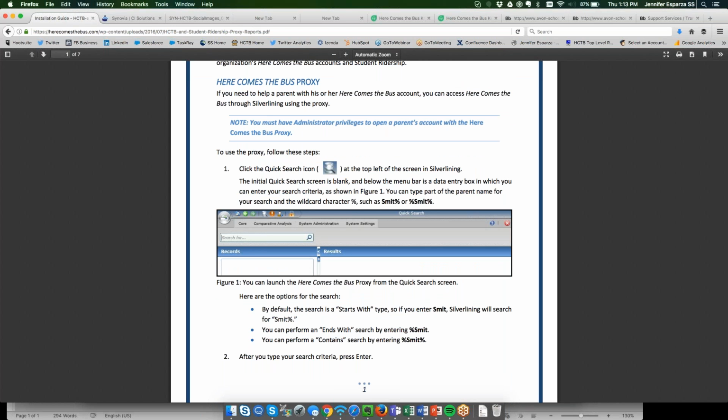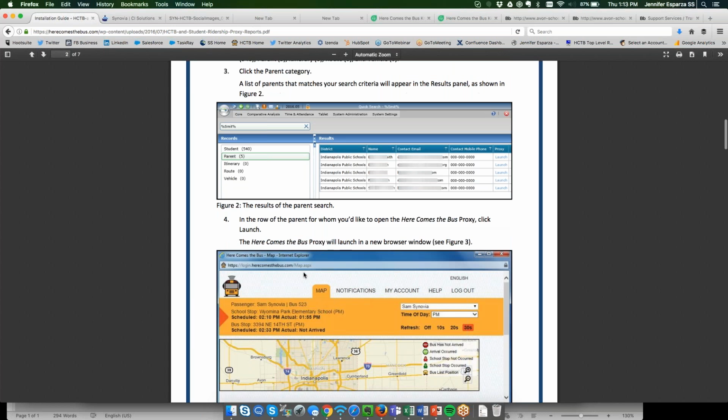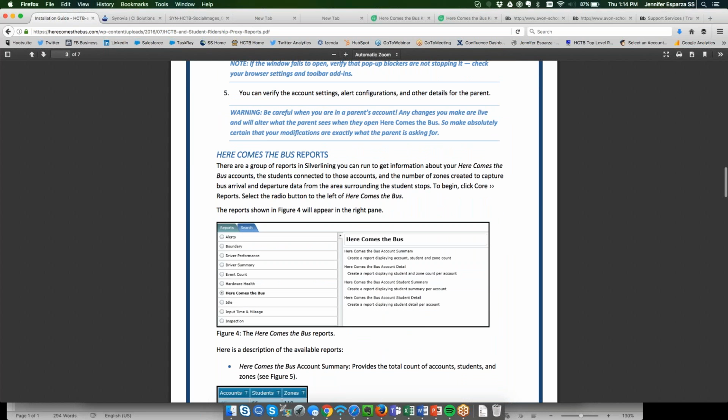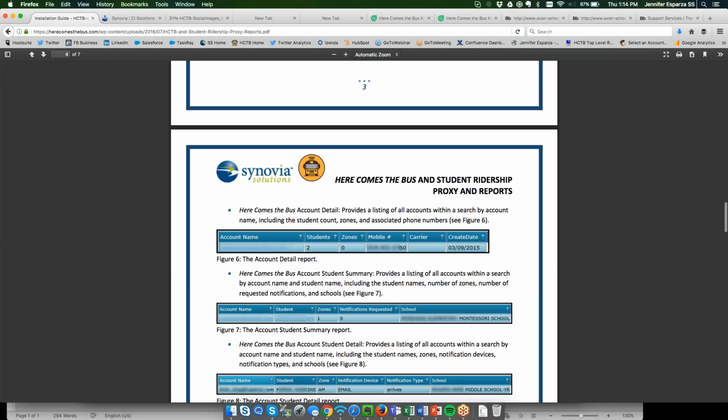One note I always like to make is, if you make any changes, it will make the changes for the parent as well. So that just gives you instructions on how to proxy in. And then the last part here is the reports, and it gives a breakdown of what each of the Here Comes the Bus reports entails. So that's another tool that you can utilize.